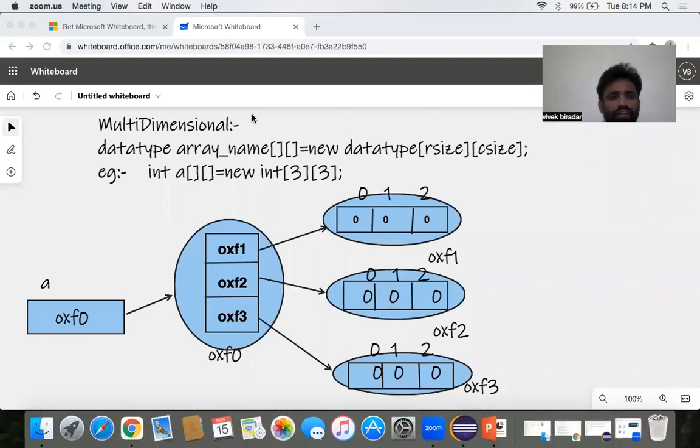Hello everyone. After discussion about single dimensional array, now let us try to move on to multi-dimensional array. What do you mean by multi-dimensional array? It means an array with two subscripts. An array with two subscripts is called a multi-dimensional array. You just check it out. These are the two subscripts I have written. One is for the number of rows and one more is for the number of columns.